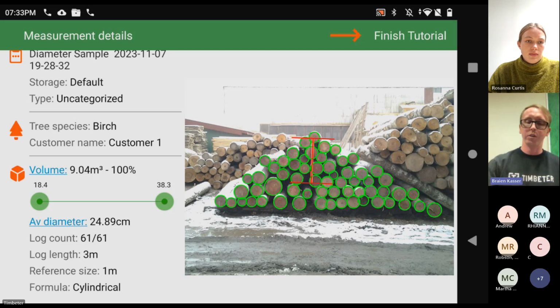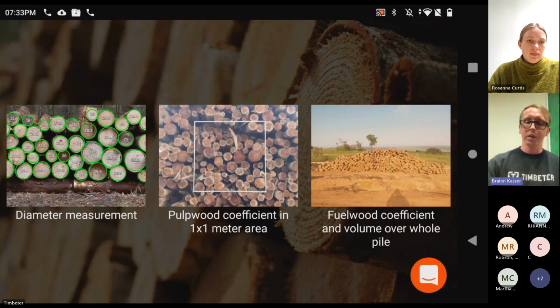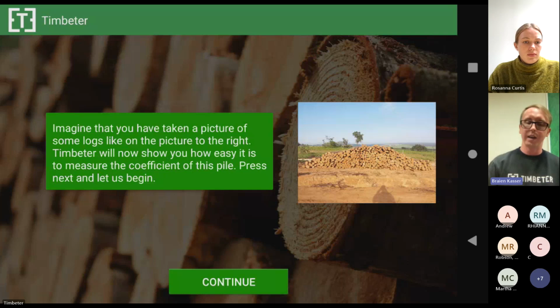And now let us finish this tutorial, and I will take you through the coefficient, or finding the factor, part, going to the fieldwood coefficient and volume over the whole stack. So here we have taken a picture of this stack, and we'll measure the coefficient.